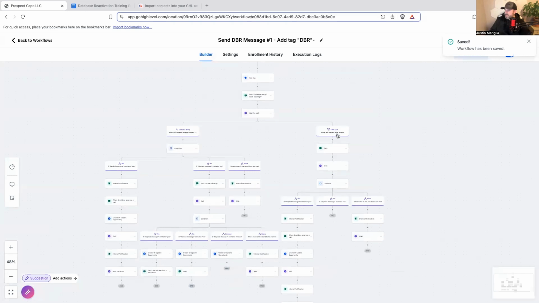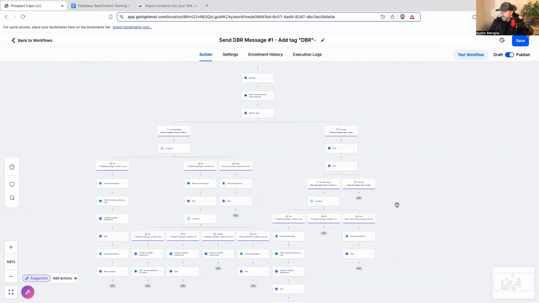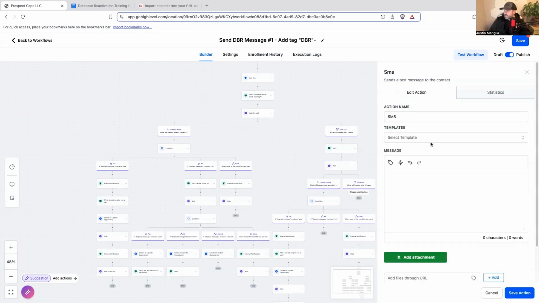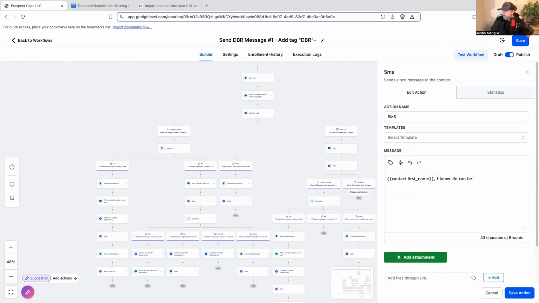So let's say it timed out and it waited for a reply. And the timeout was, let's say they didn't respond for 14 days. So the first message would go out, and then 3 days later there was another message, and then you waited 14 days. If you wanted to be slightly aggressive, maybe wait a month. But you would do send SMS, contact first name, I know life can be busy.